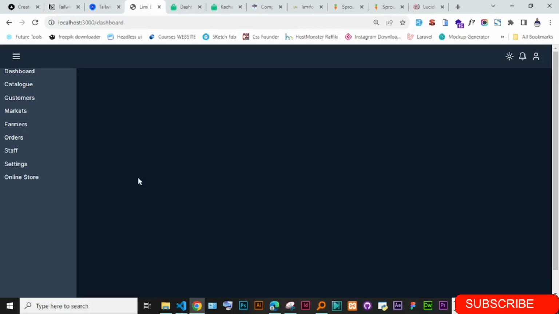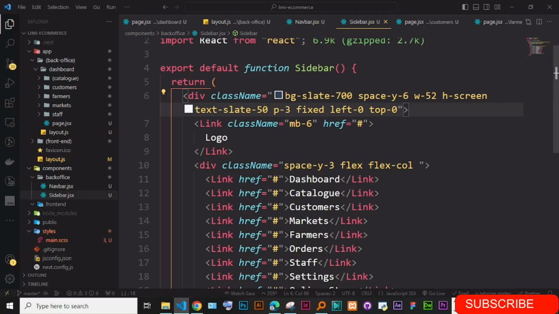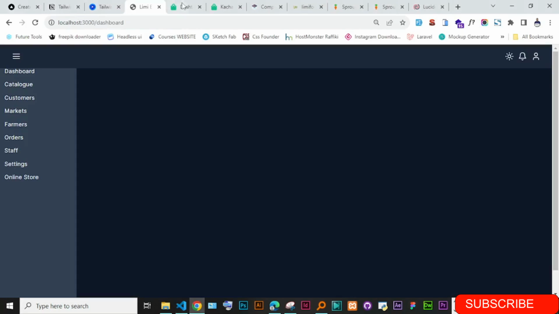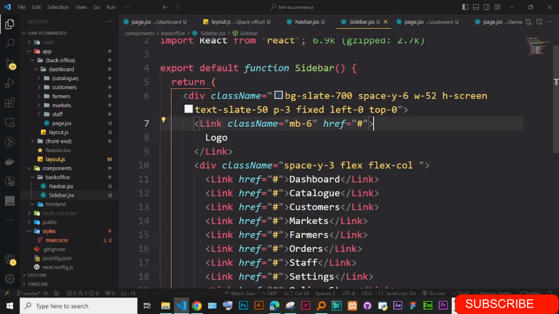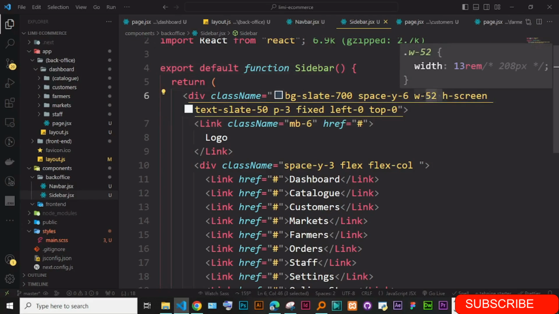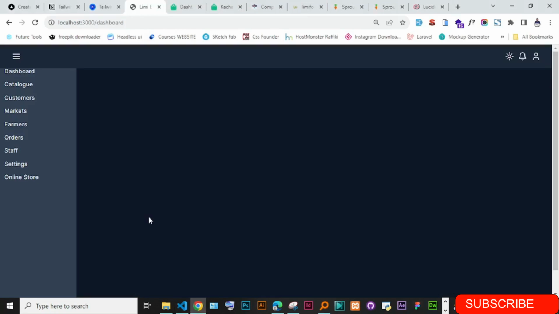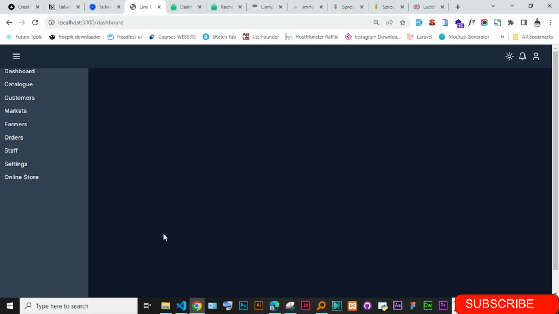That gives us a problem. First of all, we want this to have a margin left of 52. So we could first increase it slightly. It looks like it's smaller. Okay, I'm just going to give it 60. Let's just work with 60 and see. Yeah, so 60 looks right.